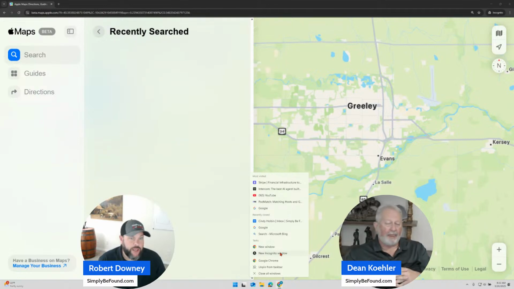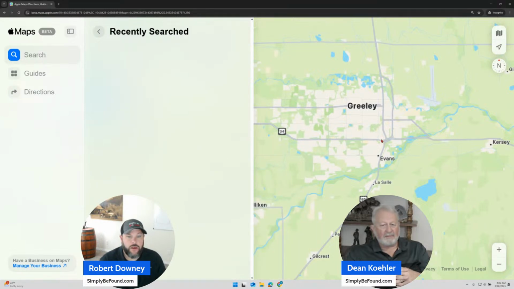Apple Maps has a new beta program that's out for how you can search for all of their things inside of here. So you can search Apple Maps from any device, not having to be on an iOS or an Apple device to do it. You can go to beta.maps.apple.com to access this. Anybody can get onto it. If your business is not on here, there's a couple options you can have.